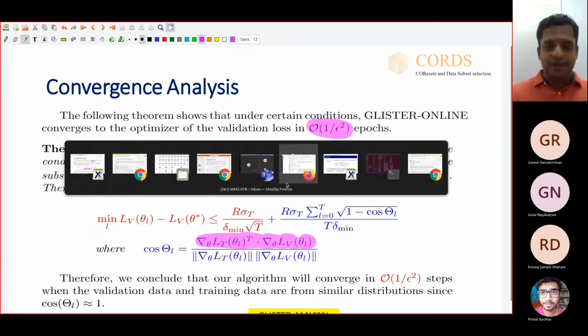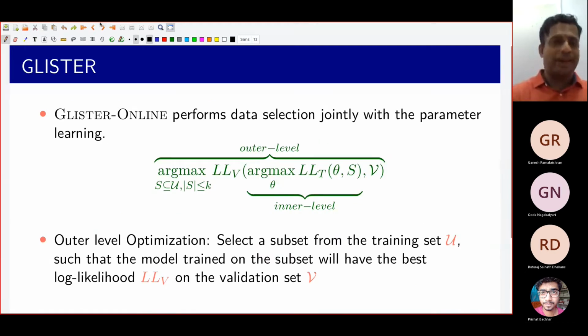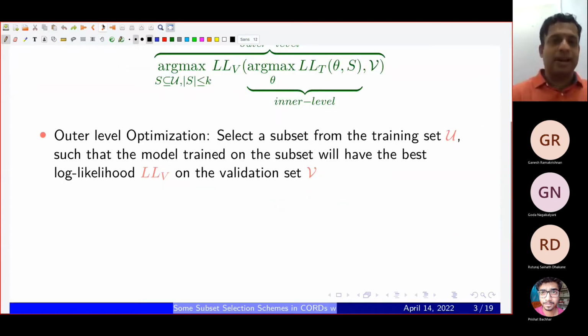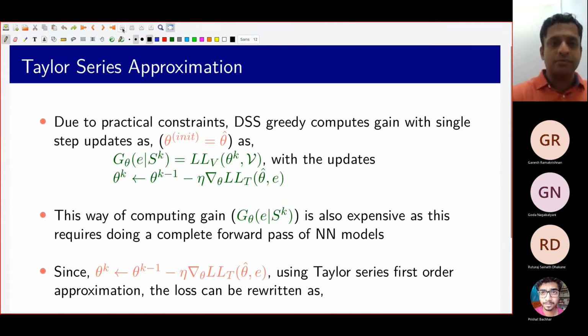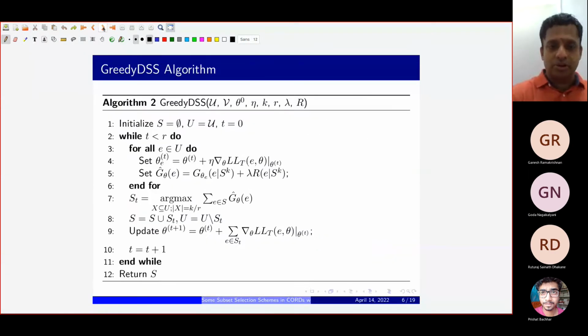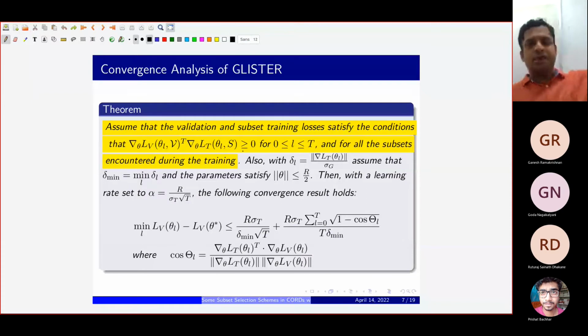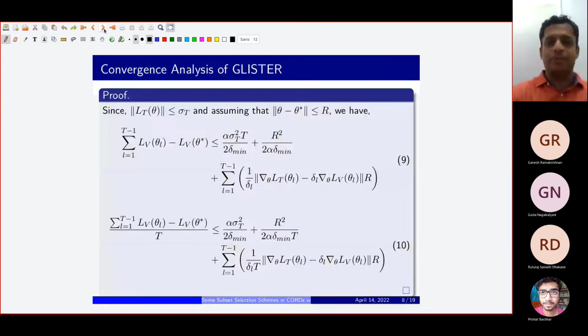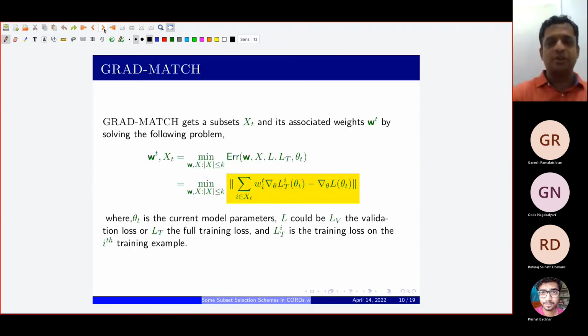I have very detailed slides on these. I can post them as optional reading, and I highlighted these slides in yellow. The Glister algorithm is there, and we assume the validation subset training loss satisfies the equation that this dot product is greater than or equal to 0. Dot product comes up in multiple places, so I'm just highlighting that. The convergence proof is all provided here. I'll share this with you.